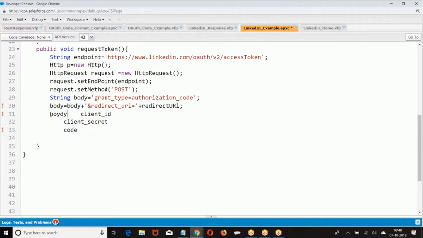So we have body equal to body plus client ID. Client ID, client secret.